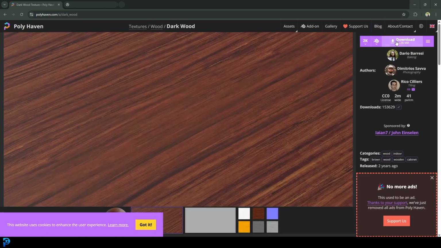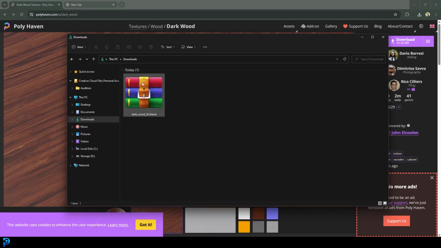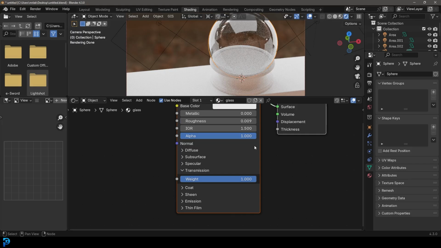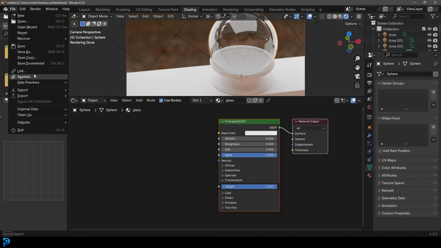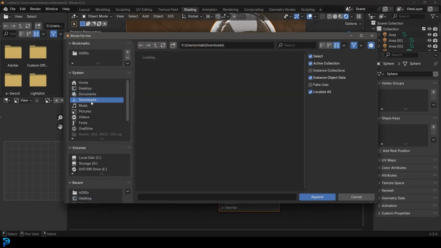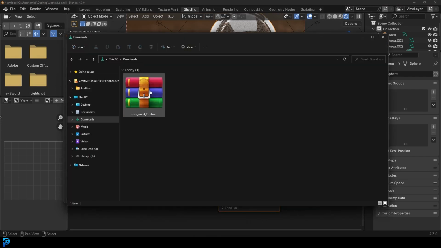It's already got the Blender file here selected by default. I'm just going to click on download, and it's now downloading to my downloads folder. And here you can see it's now downloaded. So I'm going to go back into Blender, and I'm going to go file, append. I'm going to go to my downloads, and I can't see it in there because I probably have to go back to my downloads and just extract that zip file.